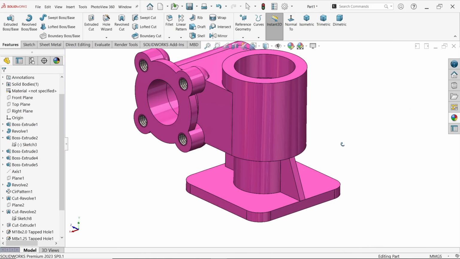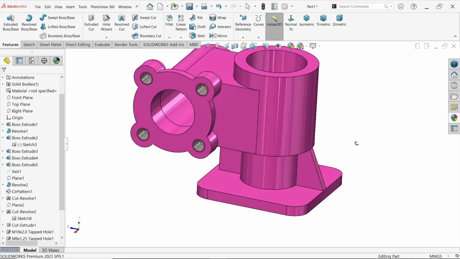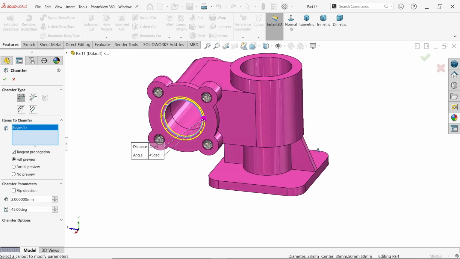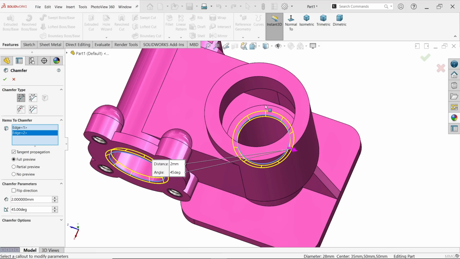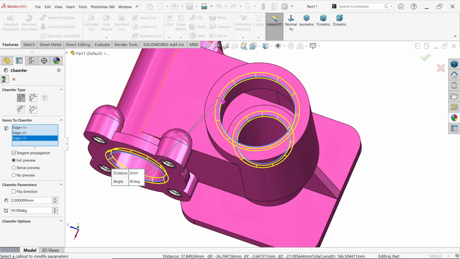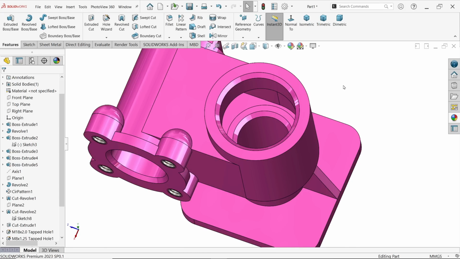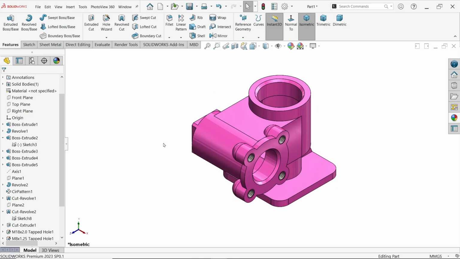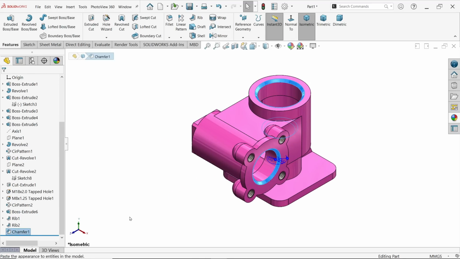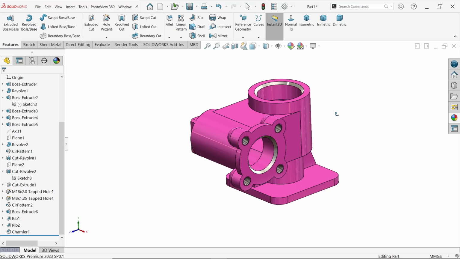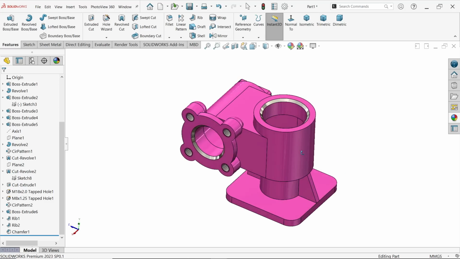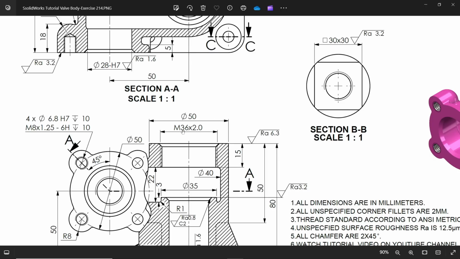Okay, let's check rib chamfer. Okay, not bottom, this inside one, and one at top. Okay, select chamfer, and I'm going to choose polished steel, so it looks better. That's all. Now here I'm going to add thread 36 by 2.